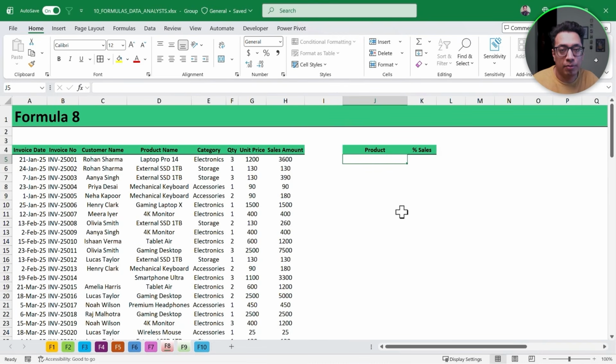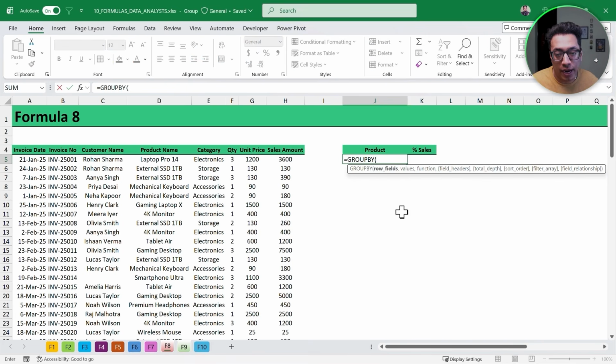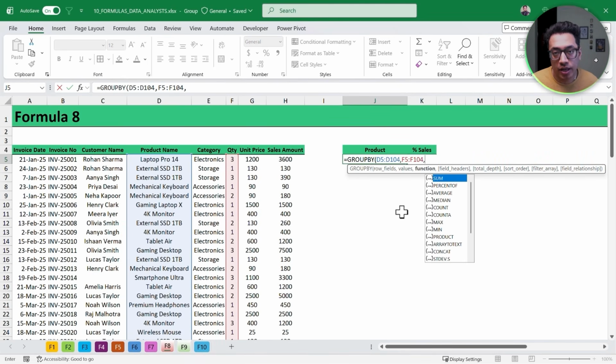Now, in this example, I'm going to calculate the product mix of all the products, how much a product has contributed in the total sales. So for this, I'm going to use this function called GROUPBY, and in the GROUPBY for the row fields, I'm going to go with the product name, and then I'm going to go with quantity for the values. And in the function argument, I'm going to say PERCENTOF.